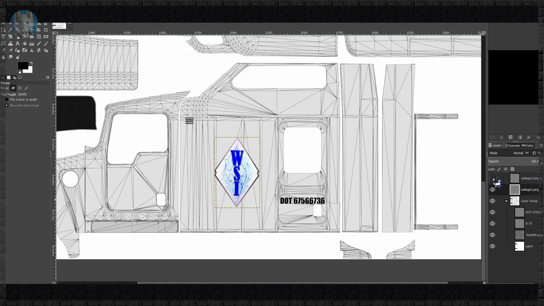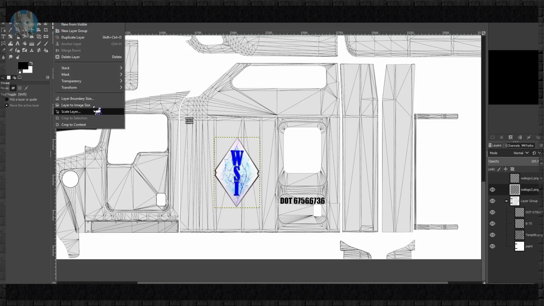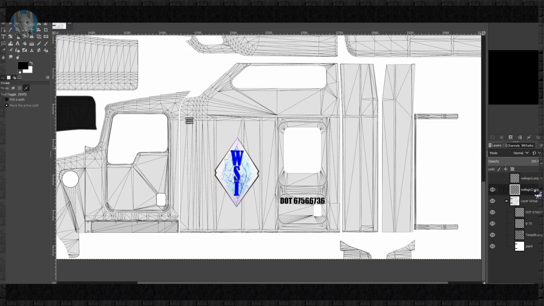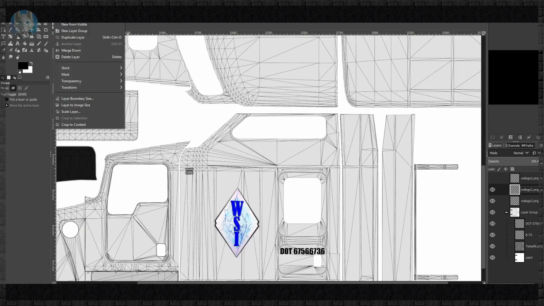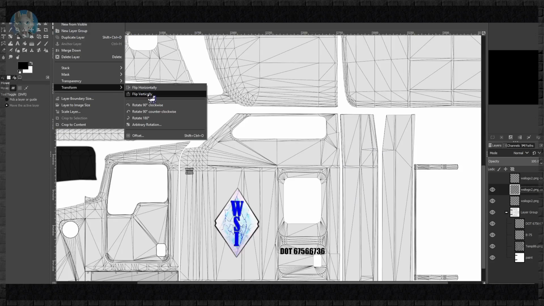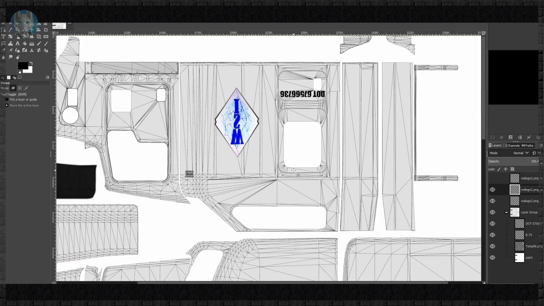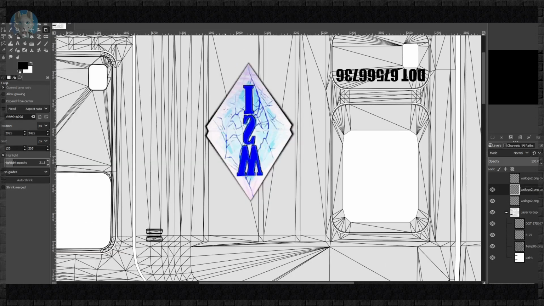This other one, we're just going to leave that alone for right now. We'll leave that hidden. But yeah, we got that right where we want it. We're going to go Layer, Layer to Image Size once more. Control Shift D duplicates it. Click that one. We're going to go Layer, Transform once more, and flip it vertically. That's it on the other side.